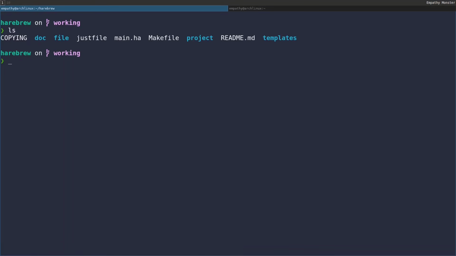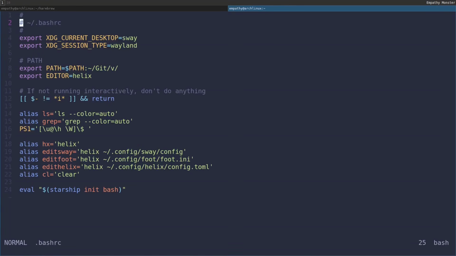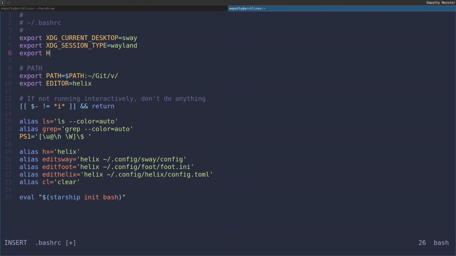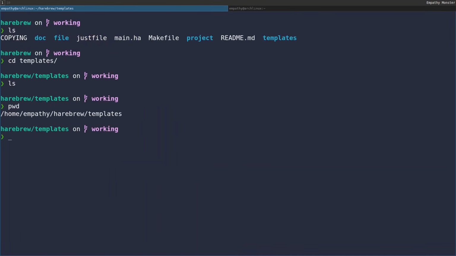So now let's go ahead, and what we want to do is work inside of our project module. What you want to do is export Harebrew data, and you want to export that as whatever this templates directory is. So right here, okay, so let me cd in the templates, and this is what we want for our templates directory.